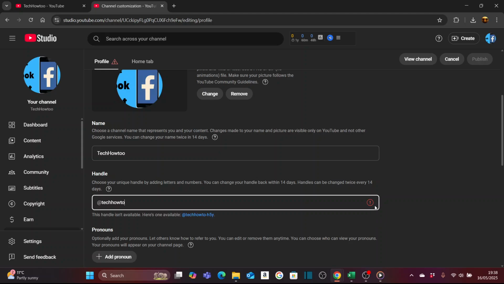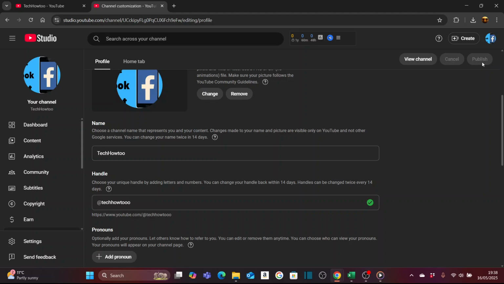So if it's unavailable, it'll just come up with this little apostrophe and say handle's not available. Then if you get a name that's available, it'll have a little green tick and it'll give you the option to publish on the top right. So all you have to do if you're happy with that is click on publish, and that will change your handle on YouTube.